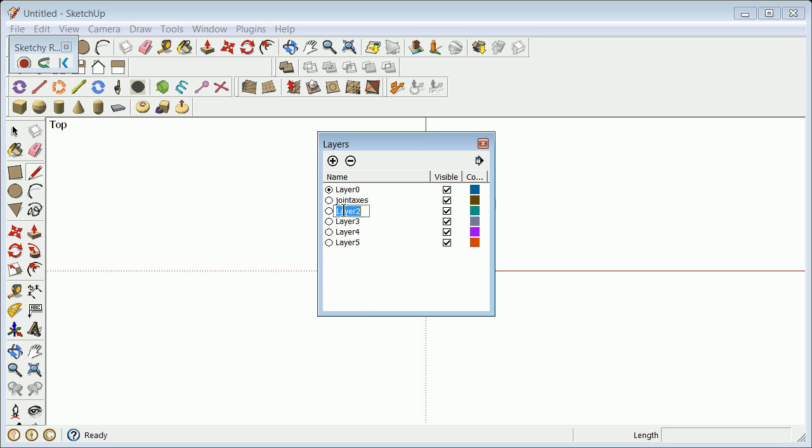Another one is going to be wheels. Another one's going to be linkages. Another one might be carriage. I'm just going to call it the Schweeb itself. And the final one might be something like a temp layer.